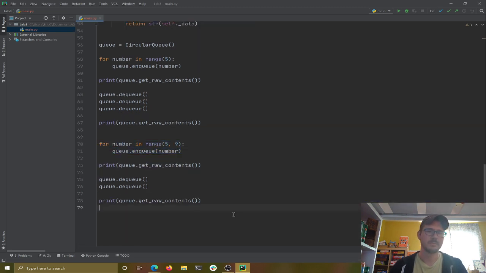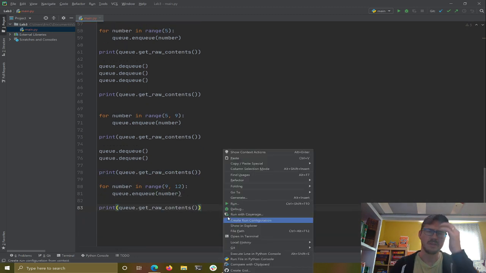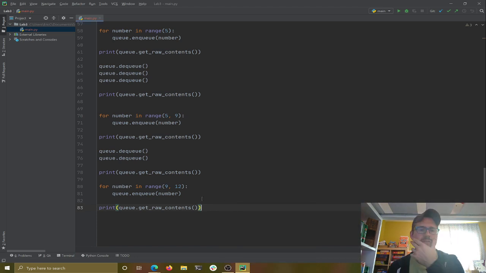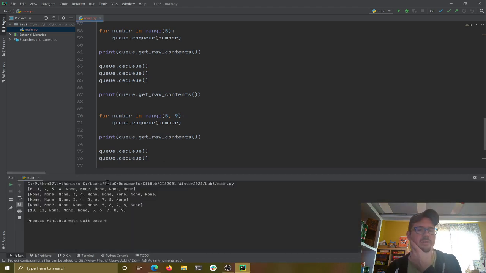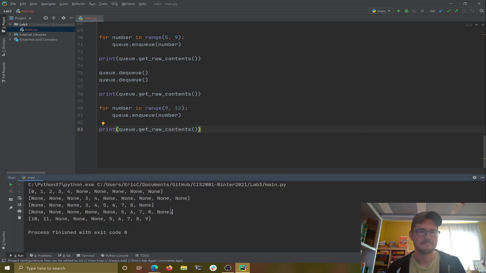Let's enqueue a couple more numbers there then. Let's start at 9 and go through 12 or so, and then we'll print. Let's see what we get. Again, just trying to experiment, look at, visualize what's happening inside this circular queue. Okay. We're looking good so far.